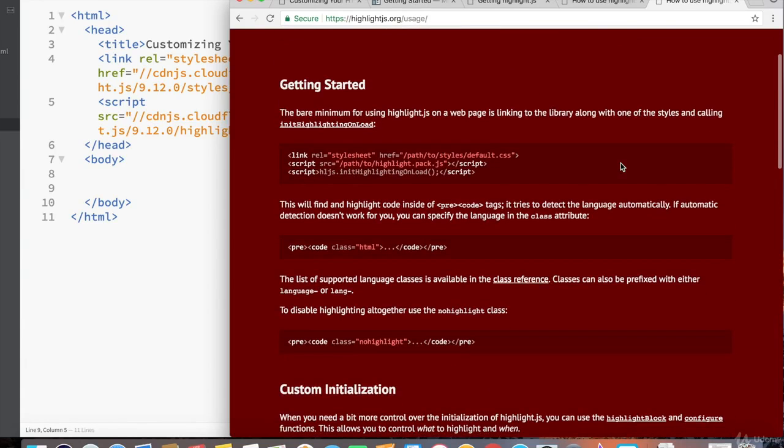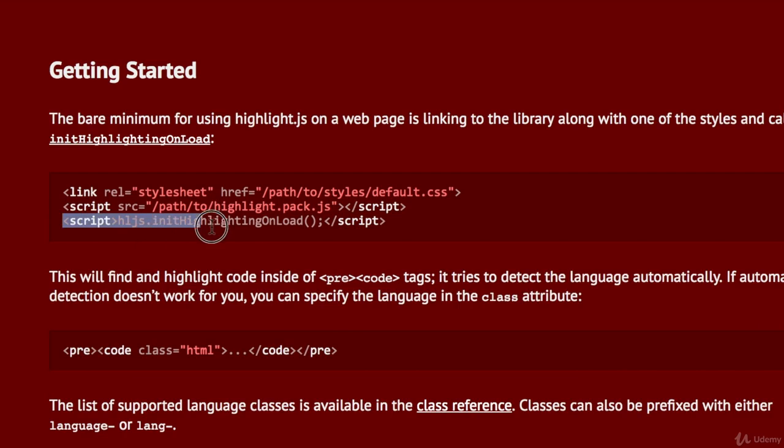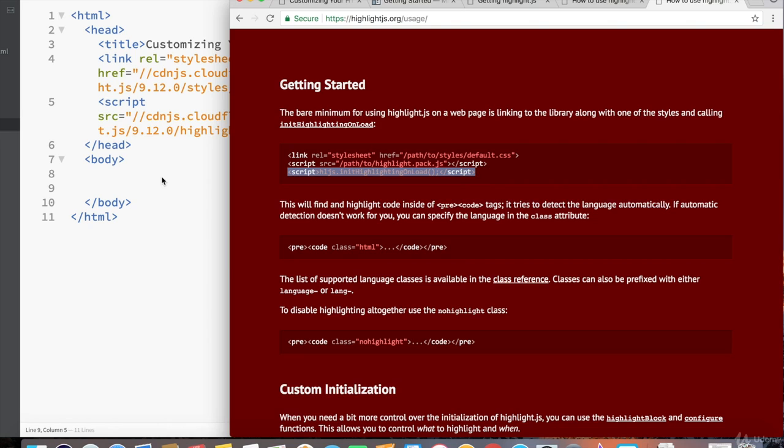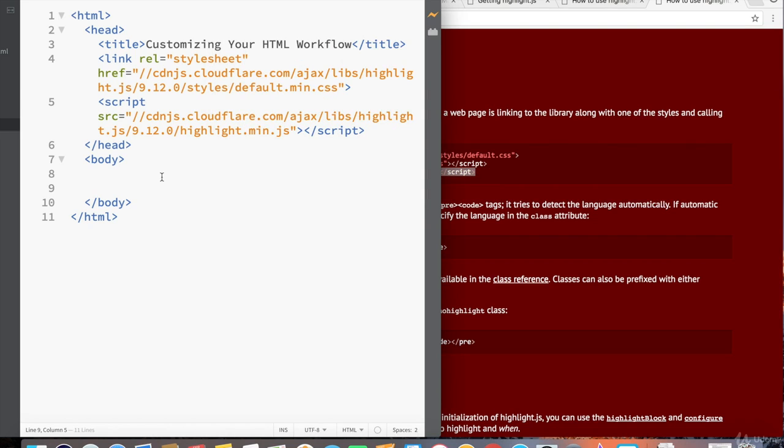We actually will need to refer to the usage documentation. One of the following styles and calling initHighlightingOnLoad. Okay, where's initHighlightingOnLoad? Here it is. Script initHighlightingOnLoad. So we're going to add this script tag, and just for separation purposes, I'm going to add some extra spacing towards the bottom of our body and create this script tag. And notice that it is syntax highlighted inside Brackets as JavaScript.